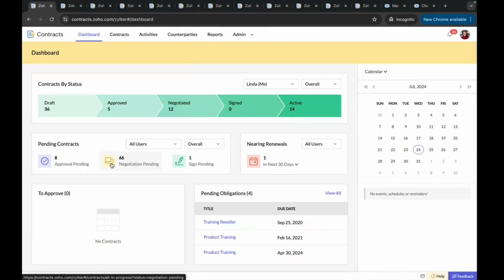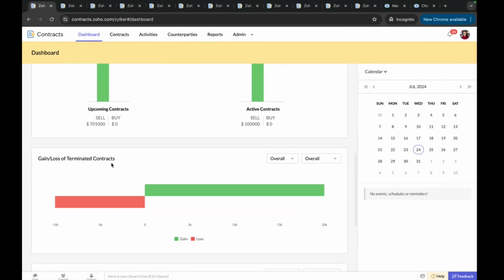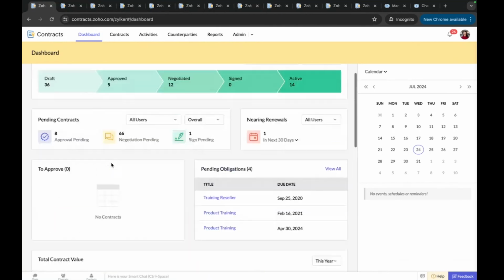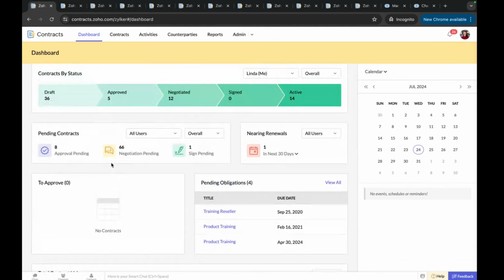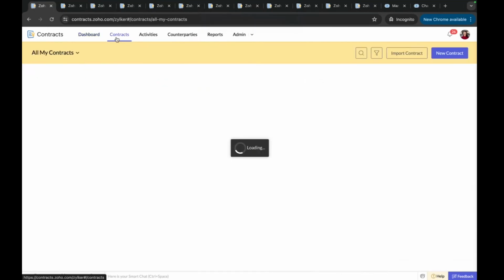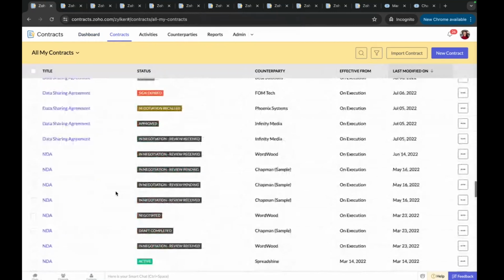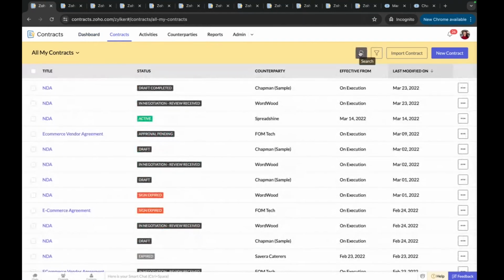So now we have come to the product screen. This is the homepage of Zoho Contracts, the main dashboard that gives you a bird's eye view of what's happening across all of your contracts. And this contracts module here is like a central repository where you can store all your contracts in a single place. And with this advanced search and filter option, you'll be able to access critical contract information whenever required.